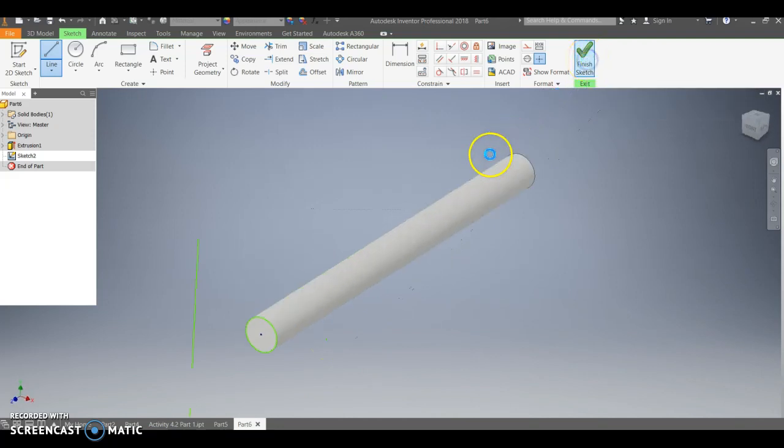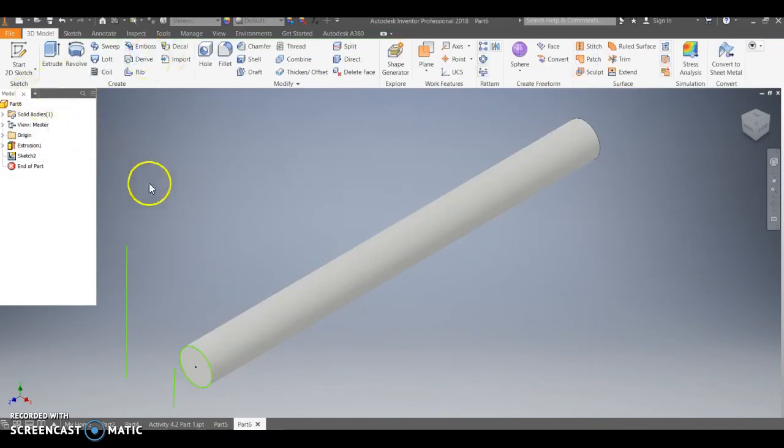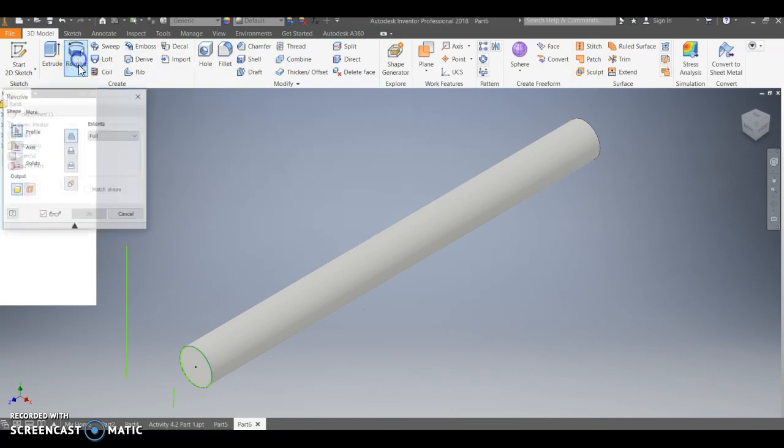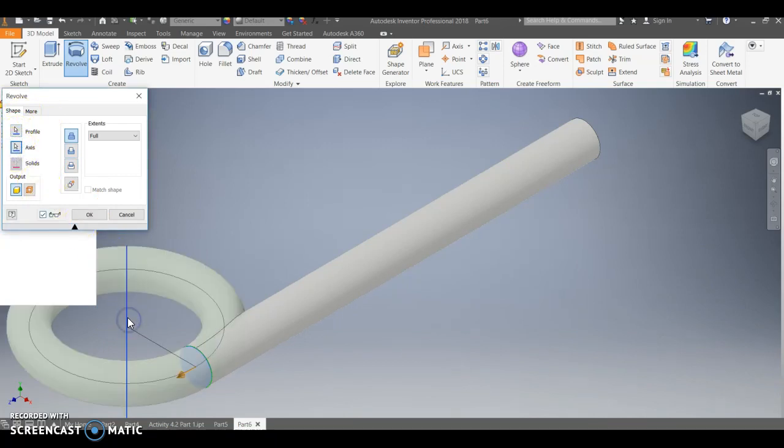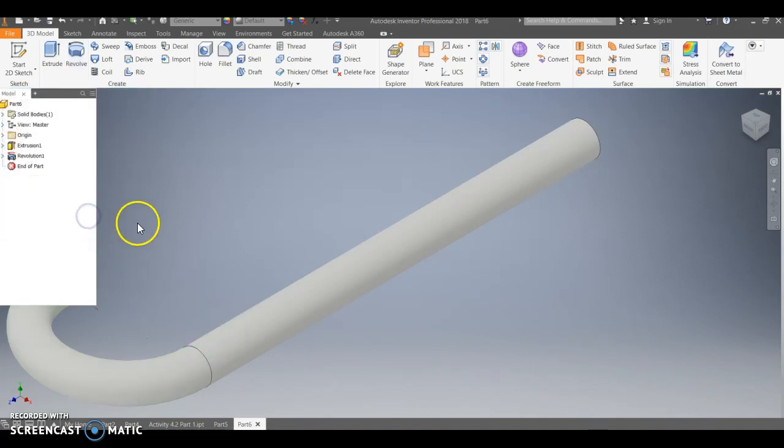All right, I'm going to hit finish sketch, and then hopefully you'll see why I just did that. I'm going to hit revolve. I'm going to choose this to revolve, and then I'm going to choose this to revolve around. Now notice it goes the whole way around, but I have some options here. I'm going to come up here where it says extents and full. I'm going to go to an angle, and I'm going to go to 180 degrees, and then recenter.